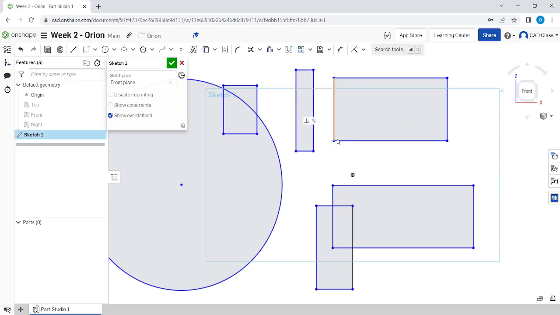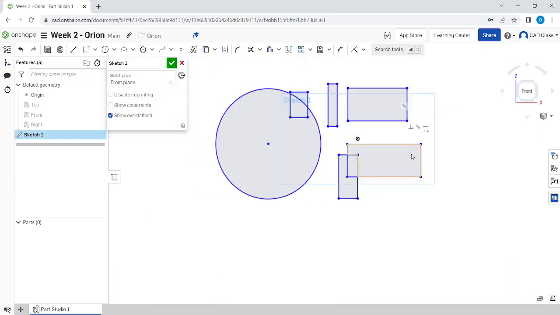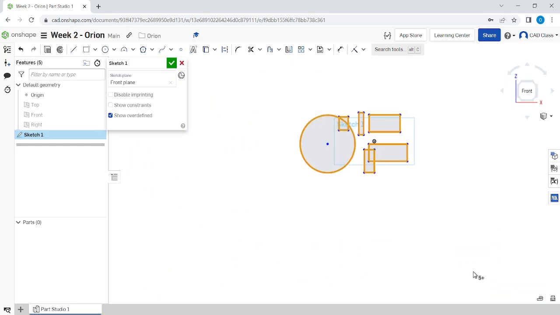This is also not only true in sketches. This is just generally anytime you're in an assembly, a part studio, a drawing, a sketch, whatever environment you're in Onshape, that left to right and right to left thing stays true. So what we're going to do now, we're just going to window select everything, and then I'm going to press the delete key just to get rid of it.